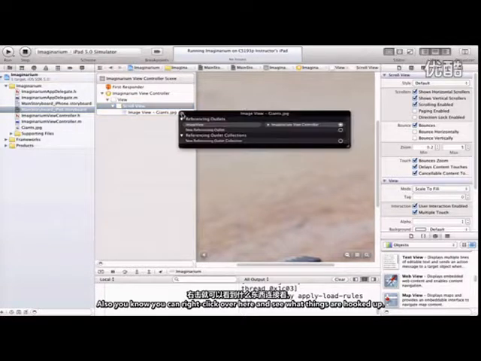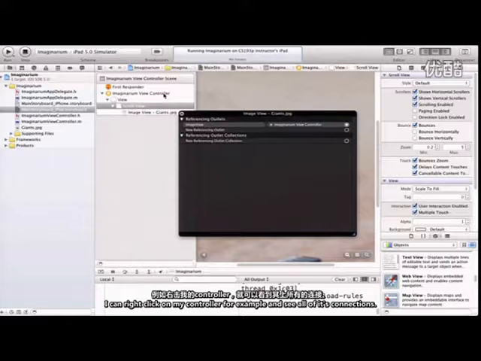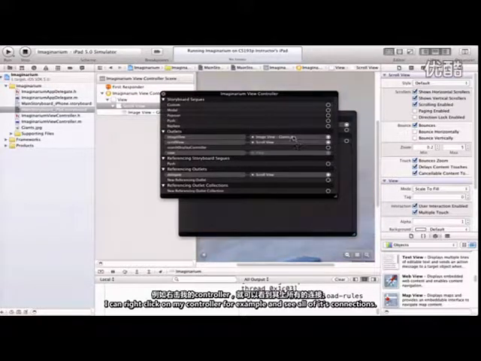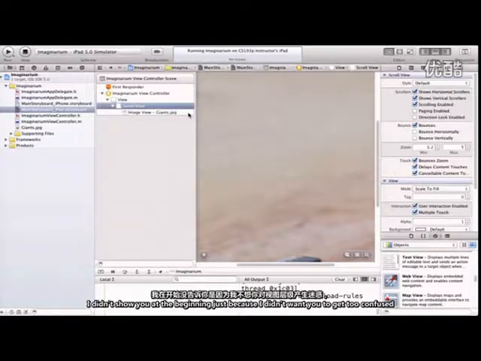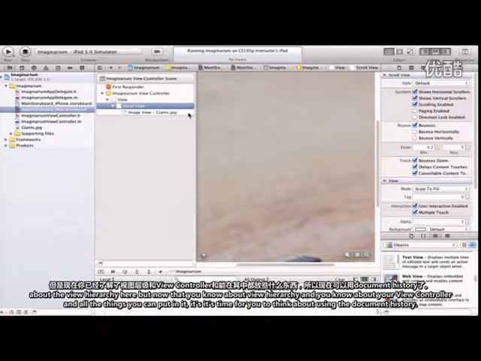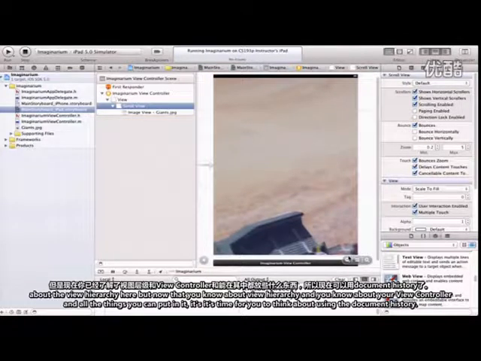You'll get quite used to it. Also, you can right-click over here and see what things are hooked up. I can right-click on my controller, for example, and see all of its connections. This is quite a useful spot in your UI. I didn't show you at the beginning because I didn't want you to get too confused about the view hierarchy, but now that you know about view hierarchy and your view controller and all the things you can put in it, it's time for you to think about using the document outline.